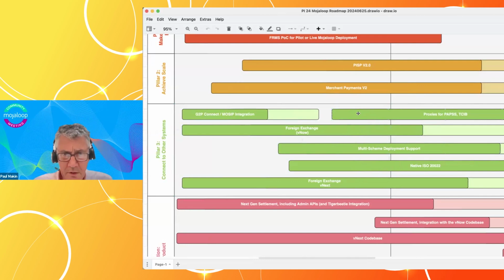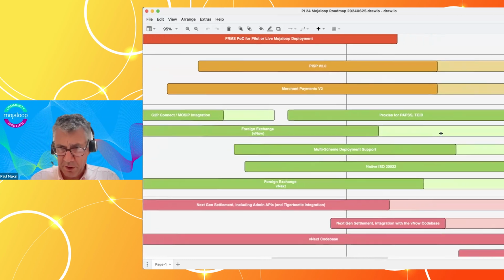So the first one we see here is the G2B Connect Mojaloop integration piece, which is all completed now. In proxies for PAPS and TCIB, you can see that that's only really just started. FX for VNow, you can see that started, and we think that will be available for pilot use sometime within the next PI, and production probably at the end of the PI.